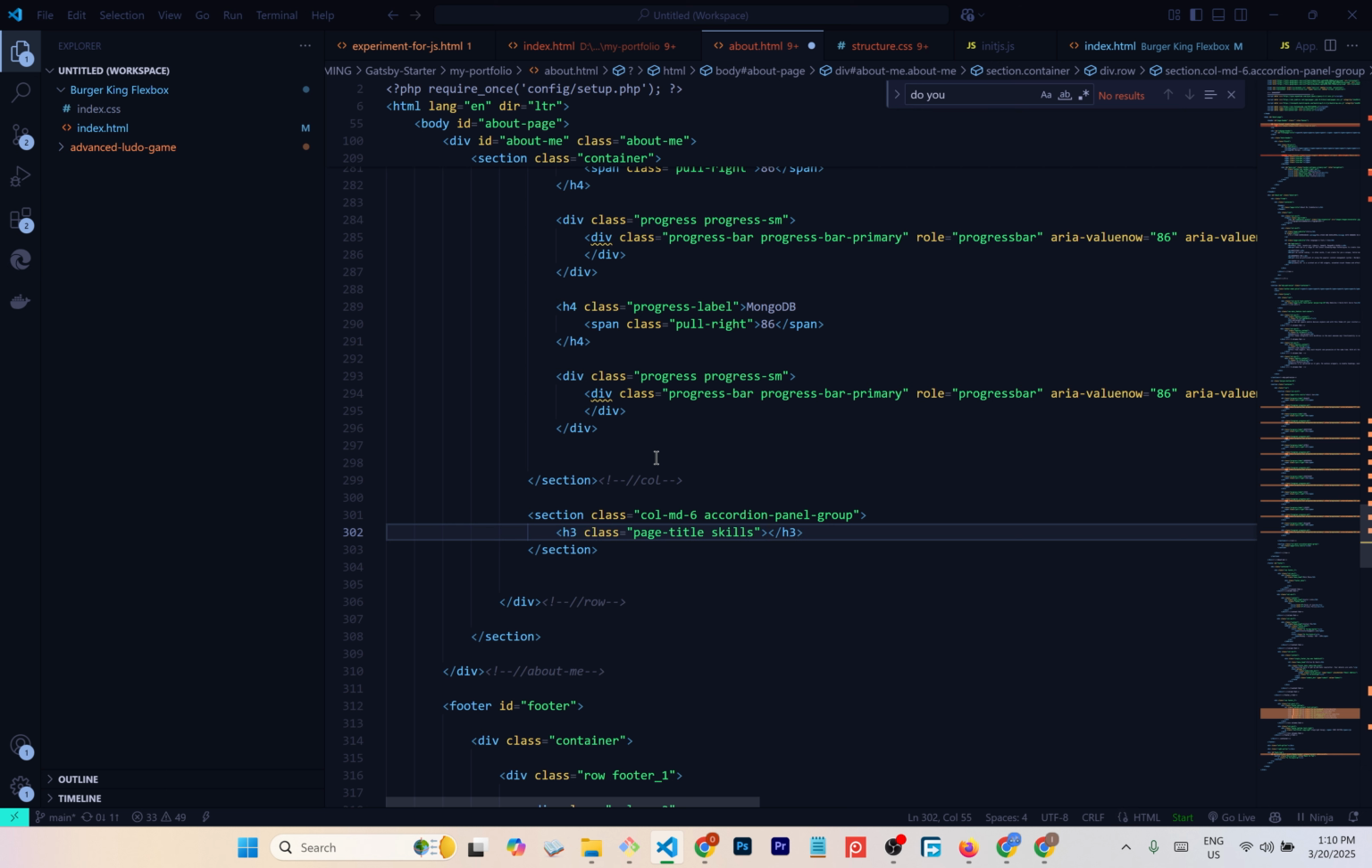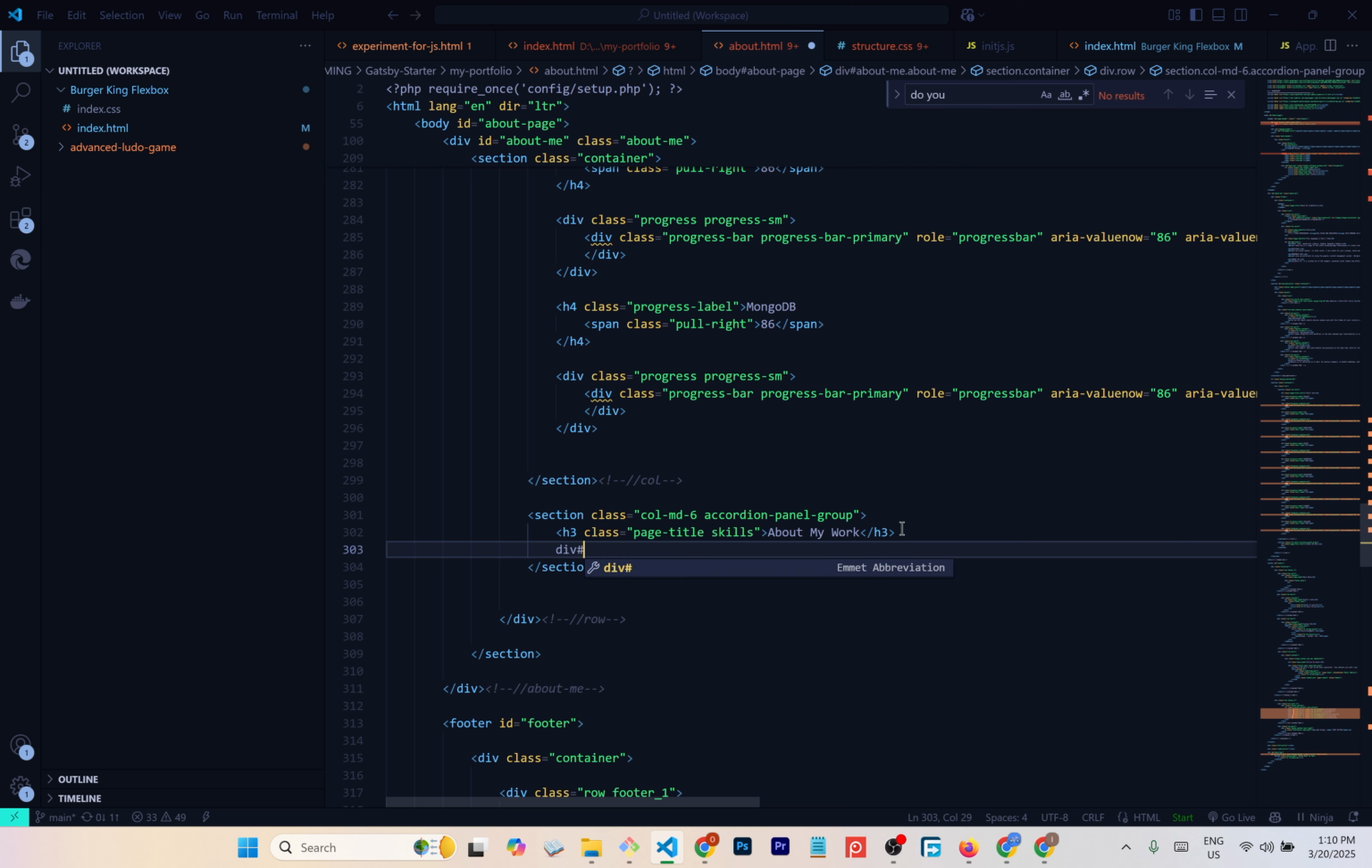Then next I want an h3 with the page title, Skills, then About My Work. Okay, then next I want a div with an ID of accordion. I can just write section.accordion. Okay, and then I can have a div with panel-default. So I'm creating my panels here with the aid of some Bootstrap classes.